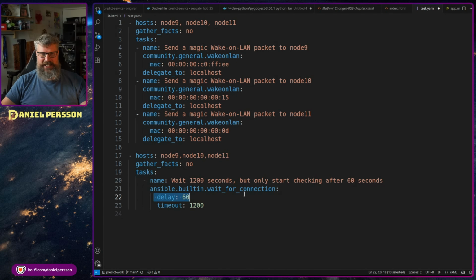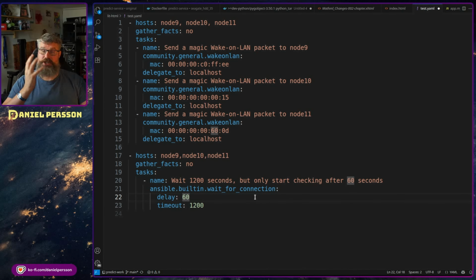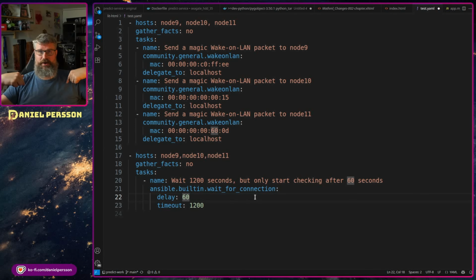So first off, we have a delay of 60 seconds because it will probably not start in under a minute. And then after 60 seconds, it will ping the machine regularly in order to see, are you up yet? Are you up yet? And when this actually figures out that these machines are started, then it can continue running the rest of the script. So with these two small additions to my script, I can have machines that are turned off and then just wake them up when I need to do some work and then turn them off again.